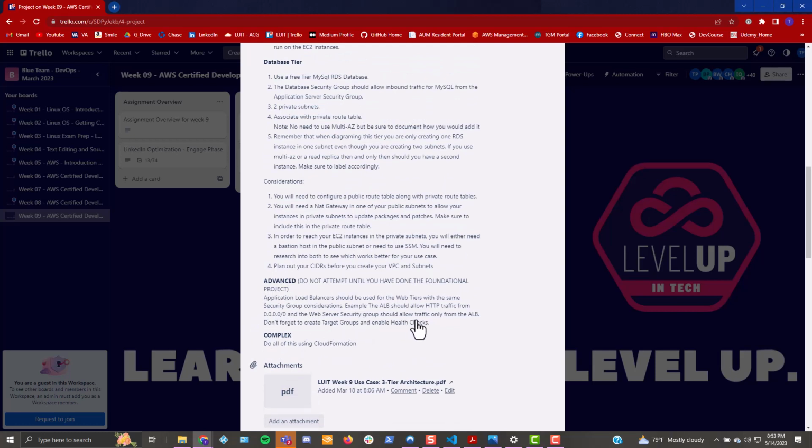Okay, and after we finish, we are going to be including the advanced portion in our original build, just to, again, keep the length of this video down. So our environment is going to have application load balancers. These should be used for the web tier with the same security group considerations. Example, the Elastic load balancer should allow HTTP traffic from anywhere on the web server security group. And the web server security group should allow only traffic from the ALB. Don't forget to create target groups and enable health checks.